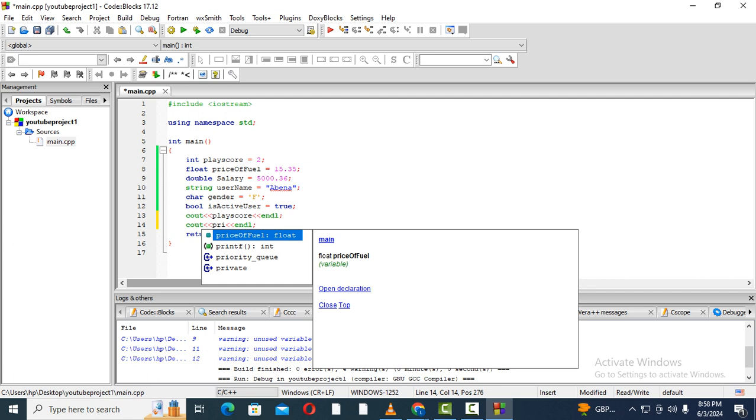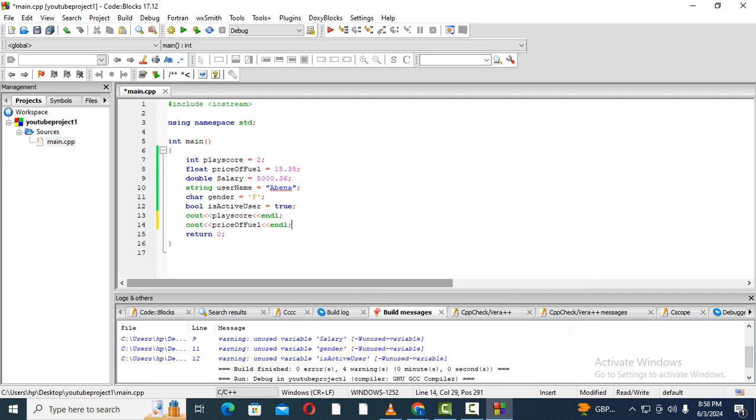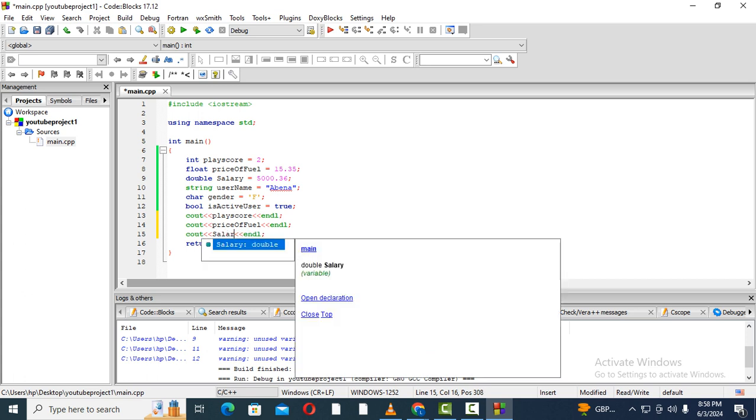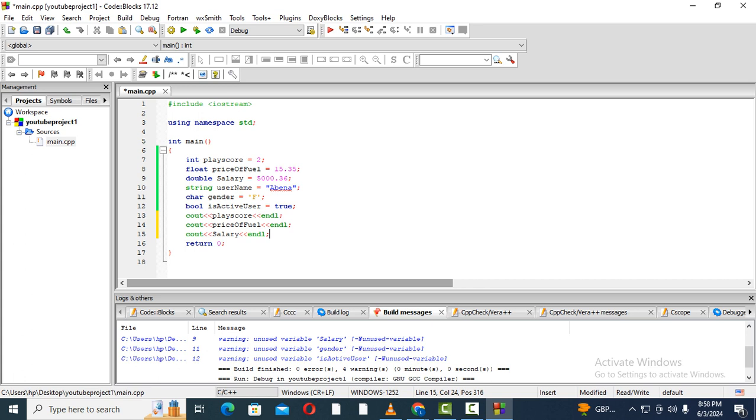So we can print the price of the fuel here. We can go ahead and then print that of salary, and so on and so forth. So you can continue with this exercise and print the rest of the variables and see how variable declaration and initialization works.